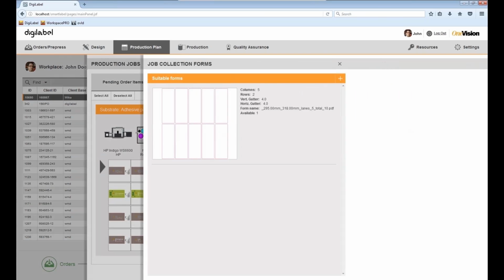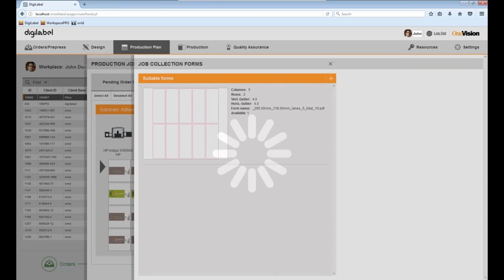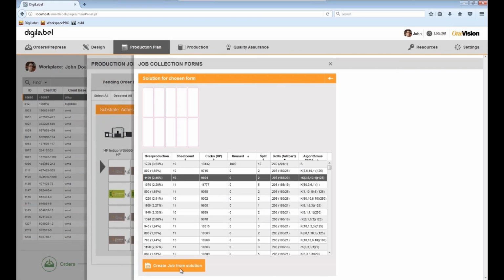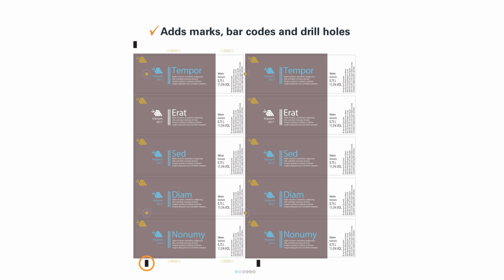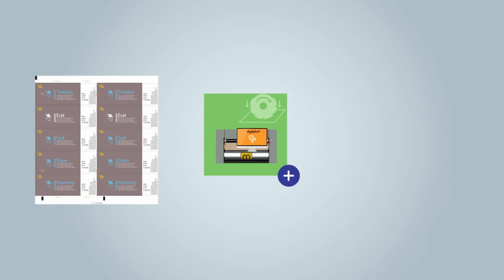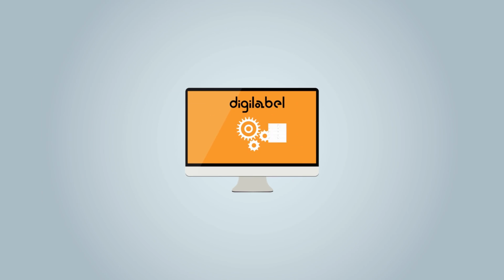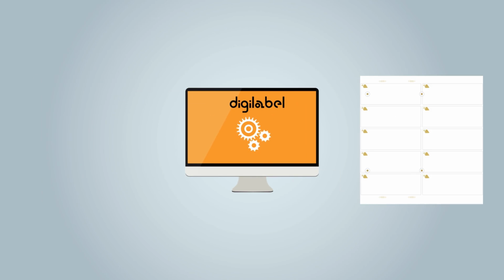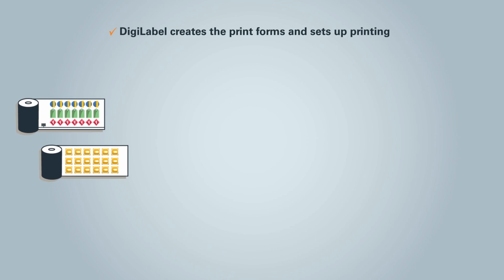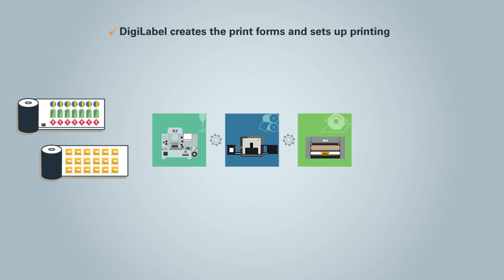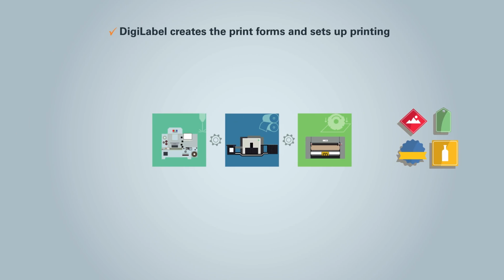In the die cut process, DigiLabel creates variant optimized collective forms in respect of existing sheets, colors, and forms. It also adds marks, barcodes, and drill holes automatically if necessary. If you have to produce a new die cut, DigiLabel gives you the opportunity to extract finishing elements and marks from the artwork. This allows you to utilize the die cut form separately. Finally, DigiLabel creates the print forms and control data for your production machines, allowing them to be set up automatically.